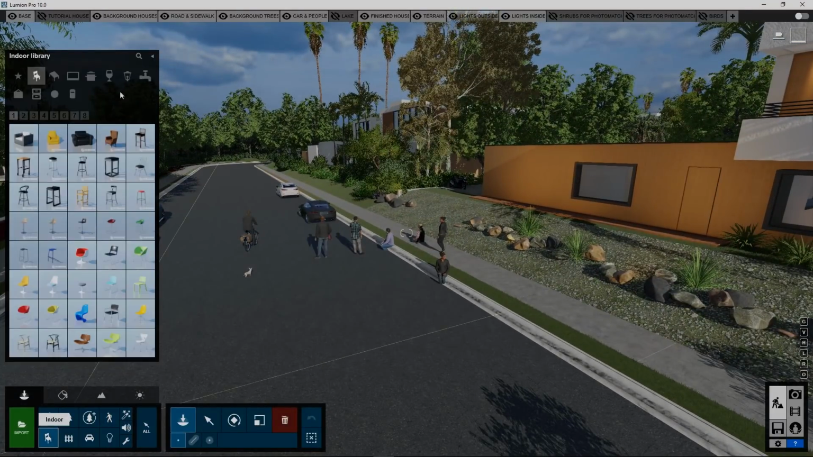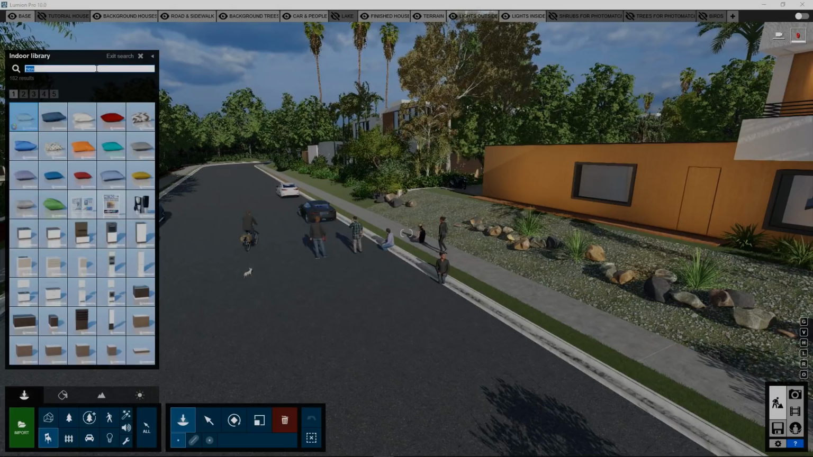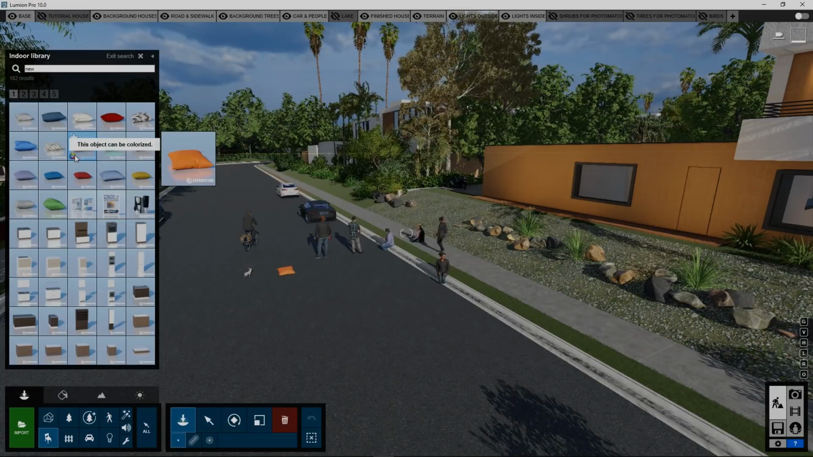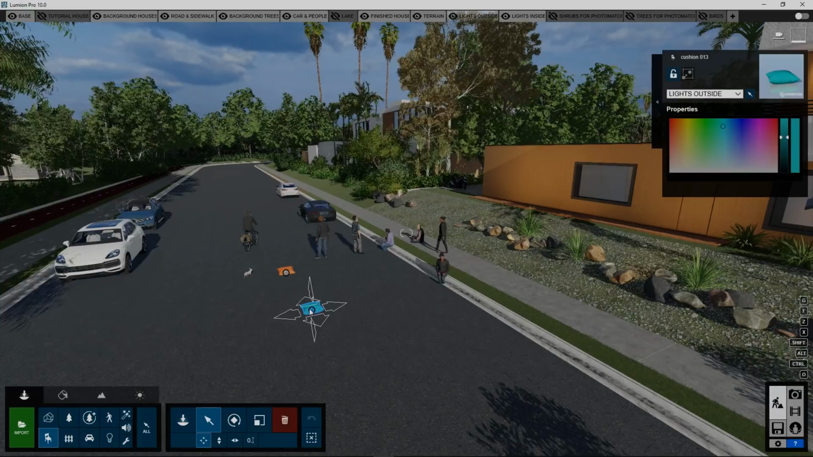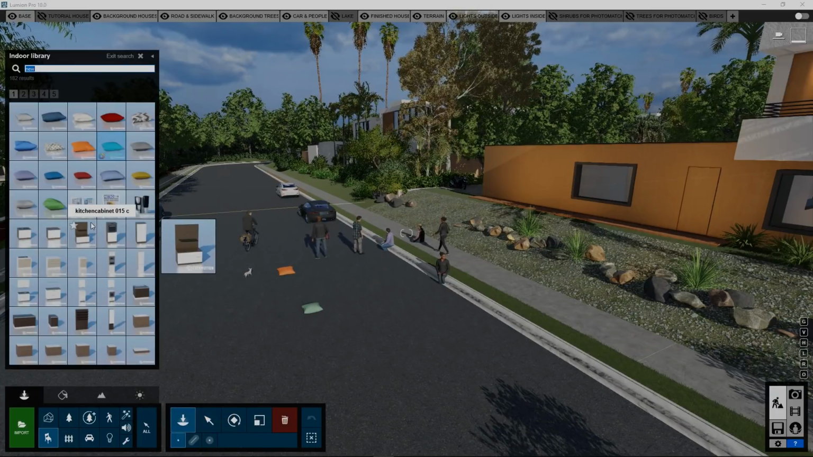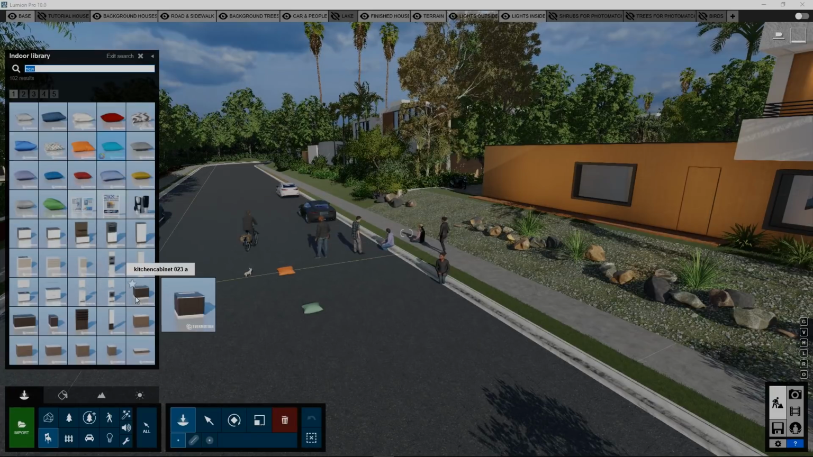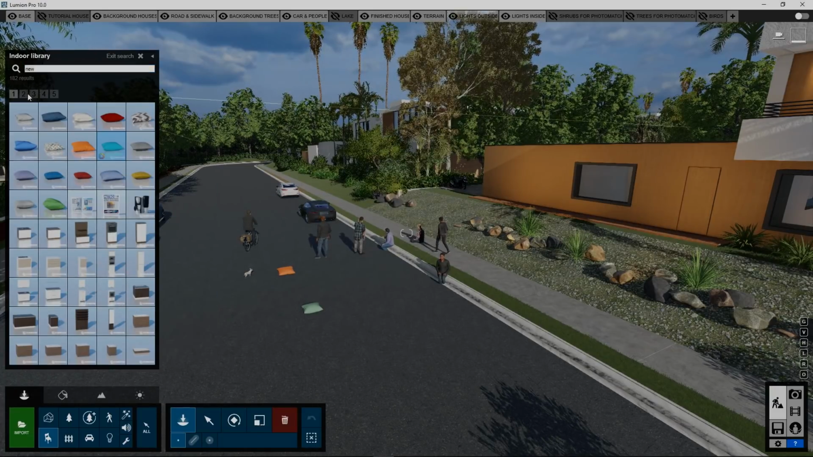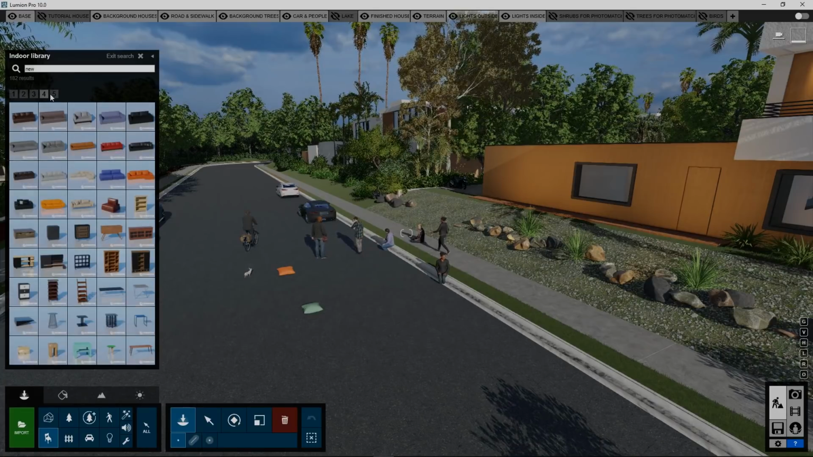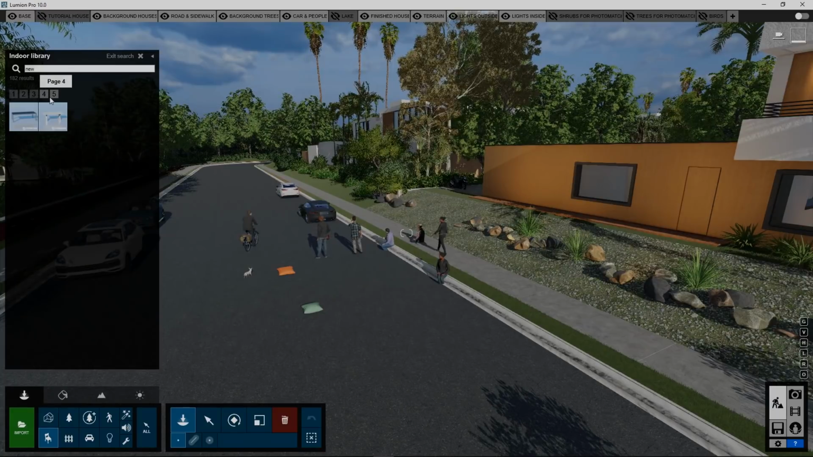If we jump into indoor, search new, and we get some more Evermotion pillows. You also see this little symbol here. That means that the object can be colorized. So when you select it, you can decide whatever color you want it to be. This is a nice little feature they added too. A lot of kitchen furniture here. A lot of chairs and seating. Great quality objects from Evermotion. Always a win getting from Evermotion.